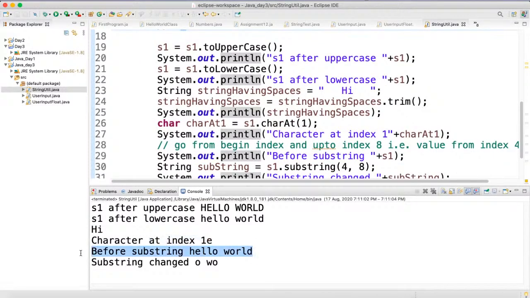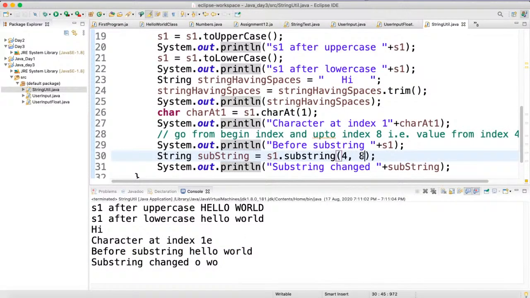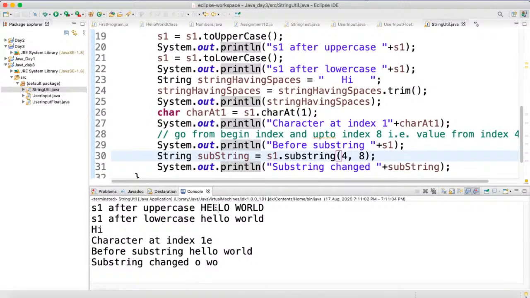Before substring it's hello world, and afterward when we have taken a substring, we are taking substring from index 4 to, it will go till 7. So what is at index 4? This is 0, this is 1, this is 2, this is 3, this is 4. 4 will be O, right? And 5, 6, 7, 7 will be W. So we are getting OW. So these are the different string methods which we have. Okay, so this is what we have mainly in strings.